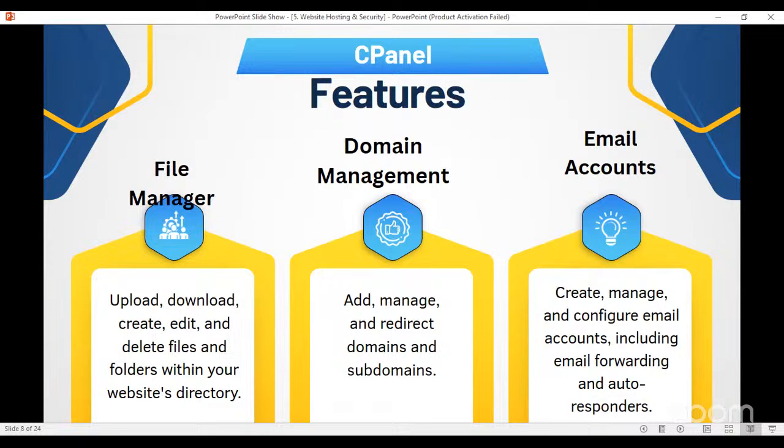Next, we have email accounts, which allow you to create, manage, and configure email accounts, including email forwarding and auto responders.